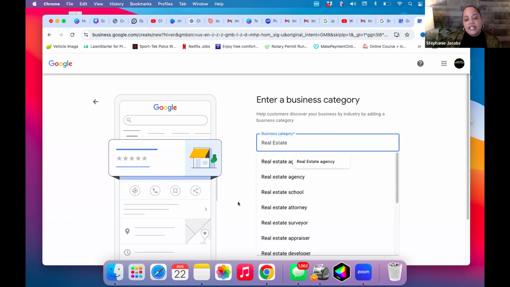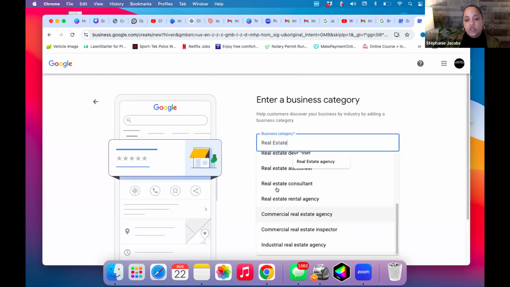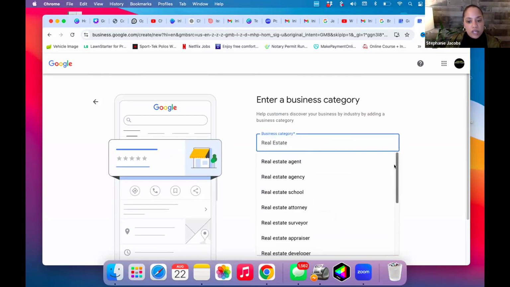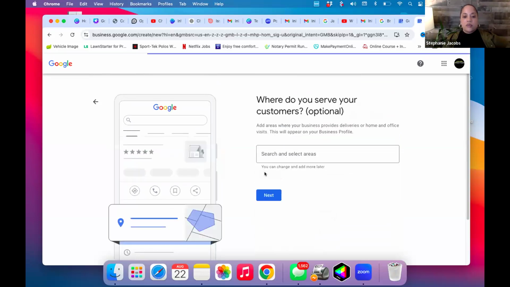At any time, if you don't like your profile, you can actually delete it. You just have to make sure you know the login information for that Gmail. So I'll go ahead and do real estate agent. I'll keep it simple like that.